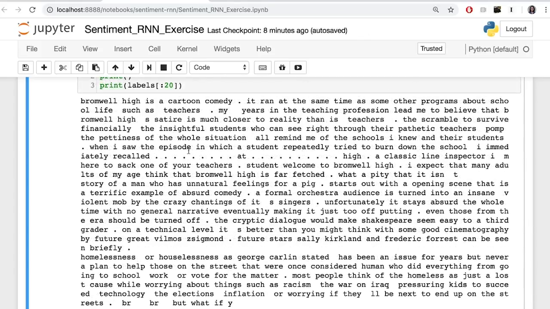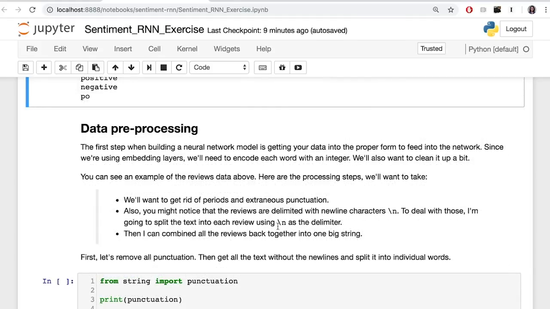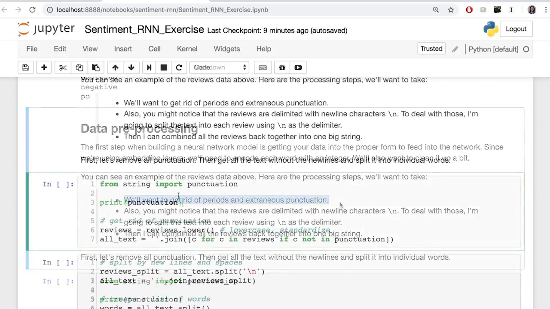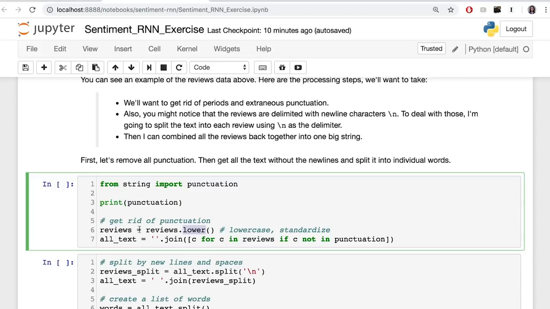Now we already know that we need to pre-process this data and tokenize all of the words in our vocabulary so that we have numerical data to feed to our model later. Since we're using an embedding layer, we'll need to encode each word as an integer, and we'll also want to clean up our data a bit. The first pre-processing steps I'll want to take are turning our text to lowercase and getting rid of extraneous punctuation. Punctuation that, in this case, will not really have any bearing on whether our review is classified as positive or negative.